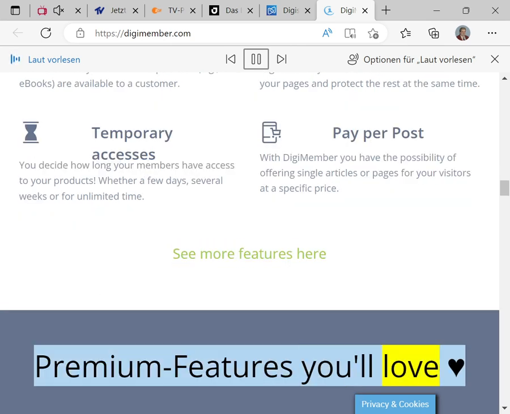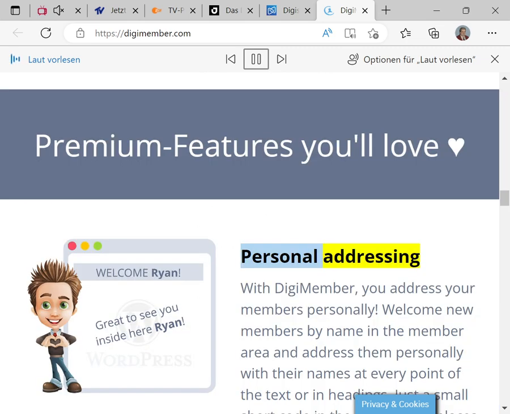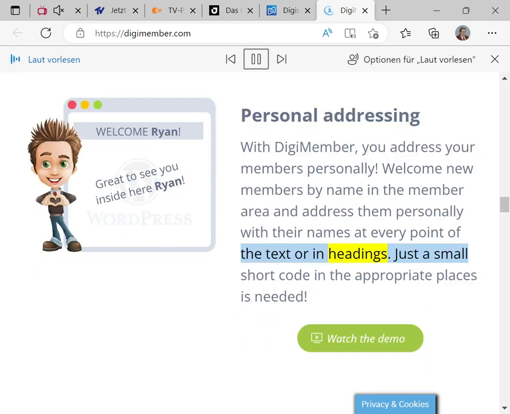Premium features you'll love: Heartsuite. Personal addressing. With DigiMember, you address your members personally. Welcome new members by name in the member area and address them personally with their names at every point of the text or in headings. Just a small short code in the appropriate places is needed.